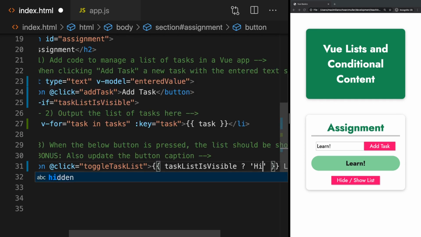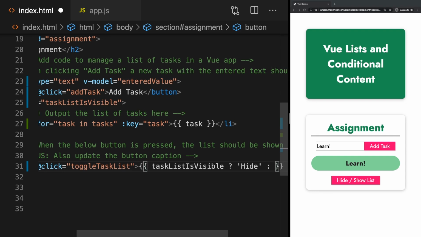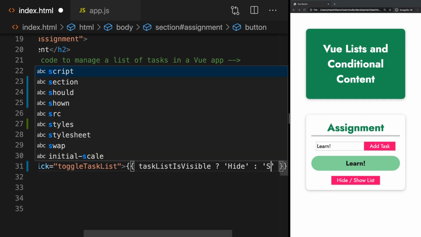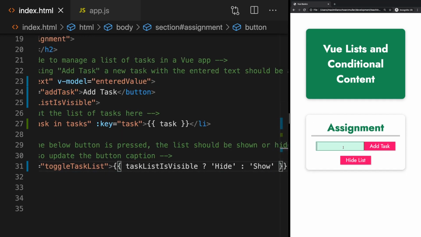So I want to show "hide list" on the button, because if it's visible, we want to be able to press the button to hide it. Otherwise, it's currently hidden, then the button should allow us to show it again, so the button should say "show list". And if we do that, you see I can add an item, click hide list and it's gone, click show list and it's back.